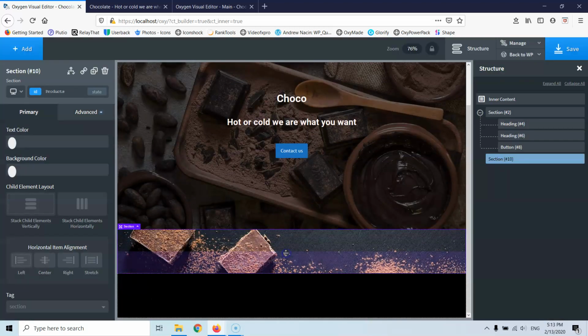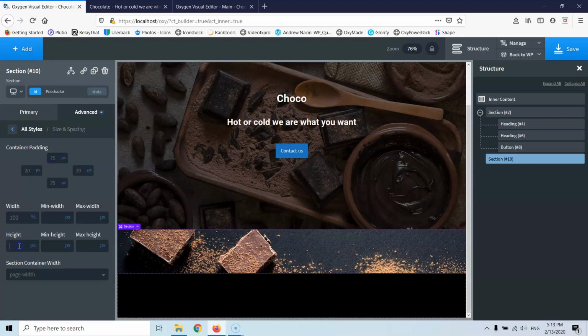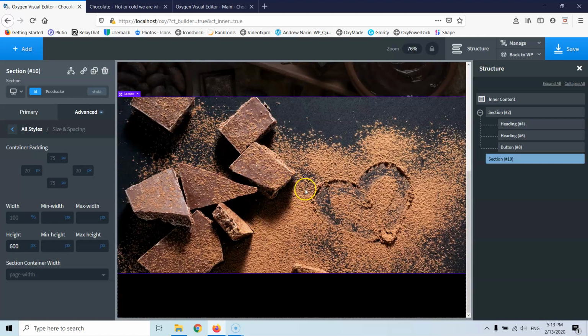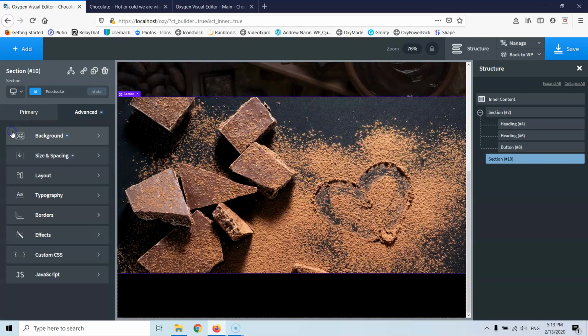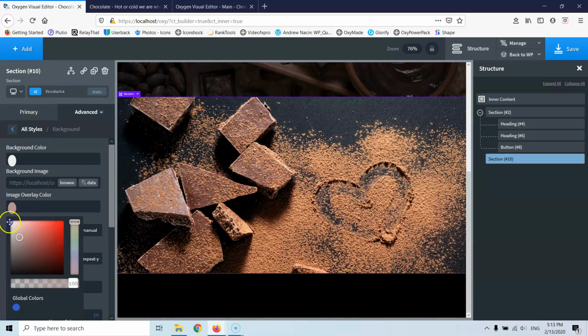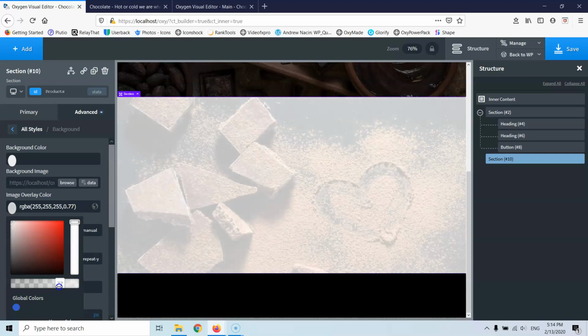After that, I'm going here and I'm going to put 600 pixels again. I want the layout to be the same. So let's go for sizing and spacing and go for 600 pixels again. After that, I'm going to background color again. I'm going to add a white overlay color and I'm going to add the opacity of something like 80, I think.